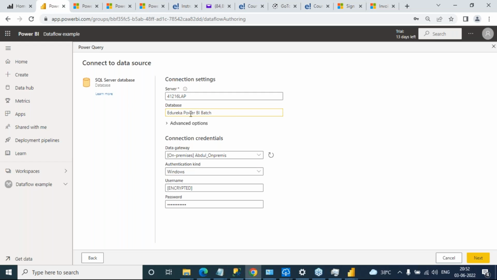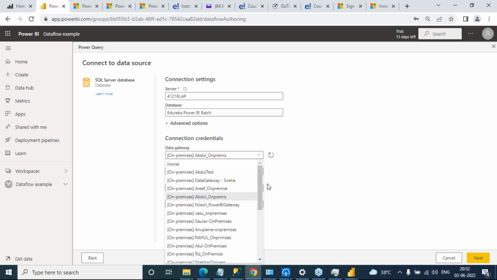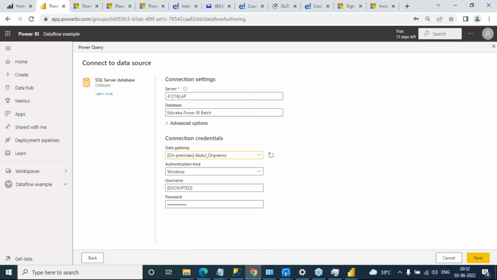The moment I select my database and server name, you see the gateway automatically pops up here. Abdul on-prem, Windows authentication, username and password. Everything is popped up automatically. If it does not pop up, then you simply select from your drop down. You will see whatever gateways you created. See here, these many people created last time, right? Those all can see their gateways. Click on the next button.